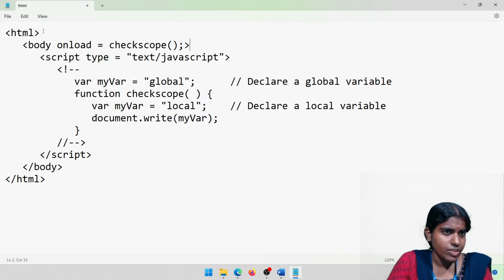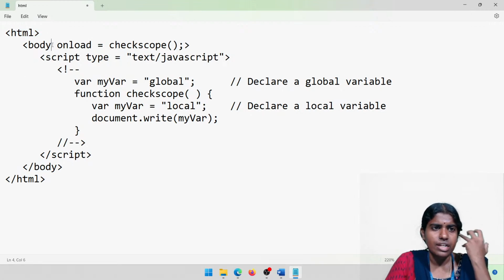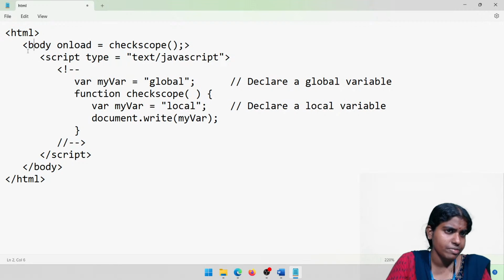So I am just starting with the HTML tag, and inside this I am coming for this body tag. There is an onload, so onload, check scope, I am calling this function, and inside this I am having this script tag. Script type equal to, within double quotes, I am mentioning here as text or JavaScript.